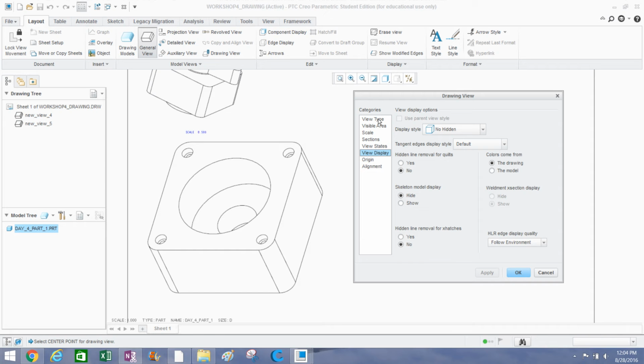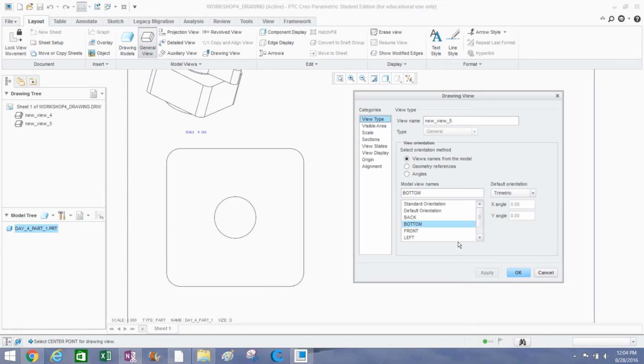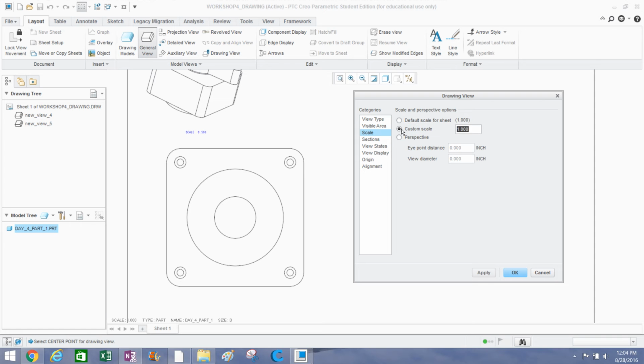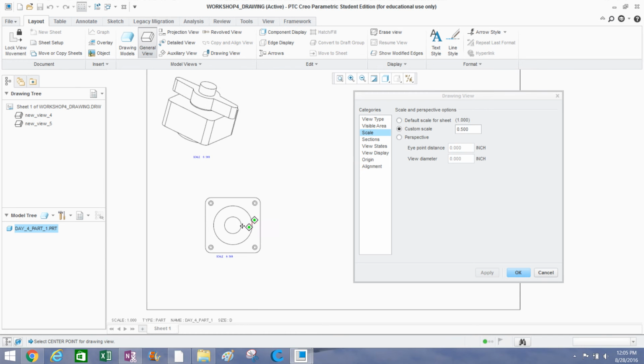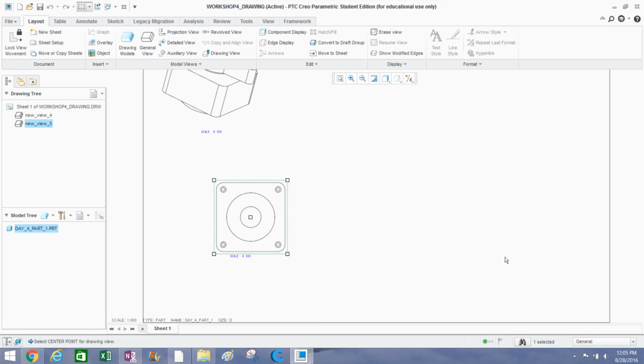Go back up to View Type, and let's go ahead and find this view here. It's probably the bottom view. No, alright, so maybe it's the top. There we go. So I went to View Type, I set to Top, I clicked Apply. Now we see our top view here of the part. Let's go ahead and scale this guy. It's kind of big. Set it to 1/2 inch. And click Apply. And there we go. Here's our view. Click OK.